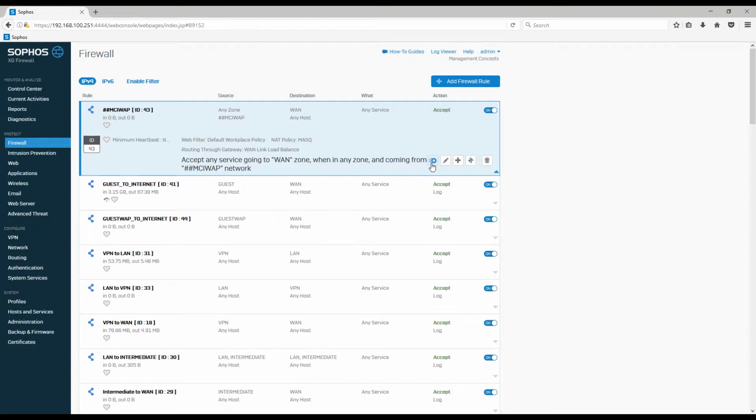The next button is one that looks like a pencil. This one is an easy one. This is your Edit button. Clicking this button will bring you into the edit menu for the rule and allows you to make changes.